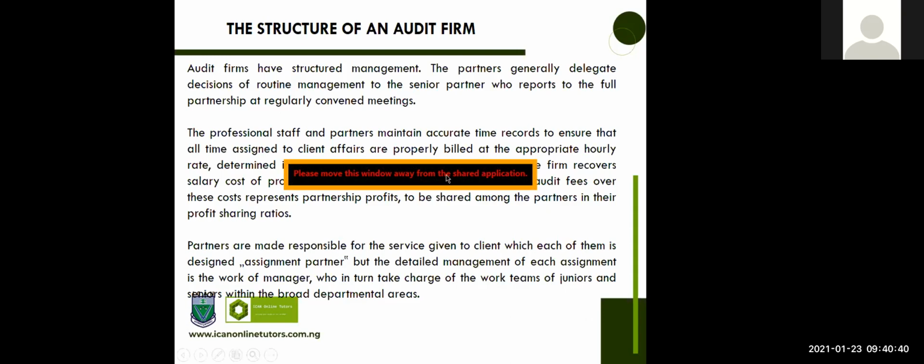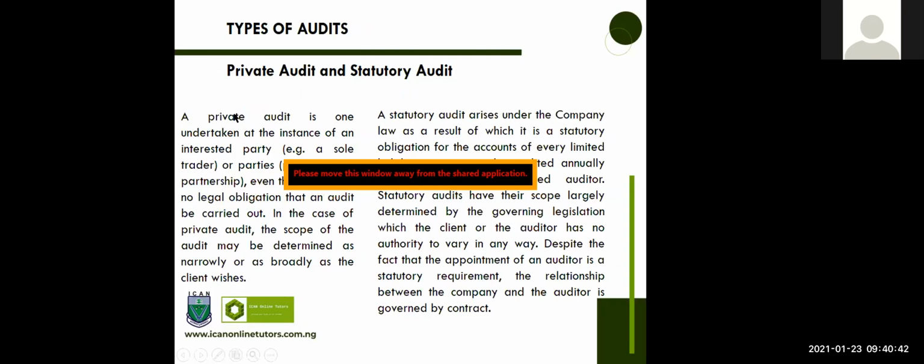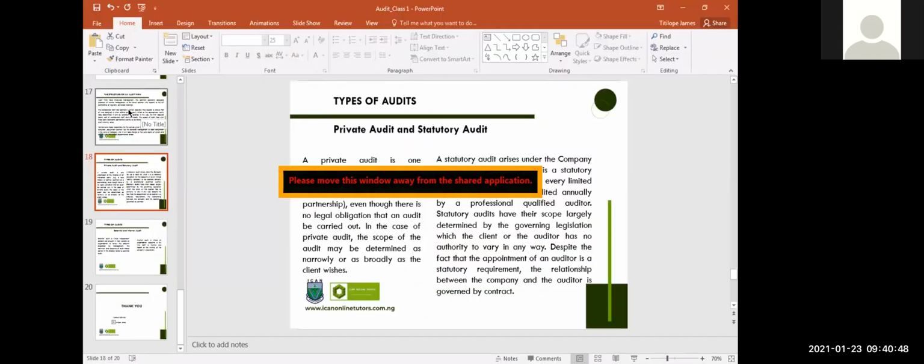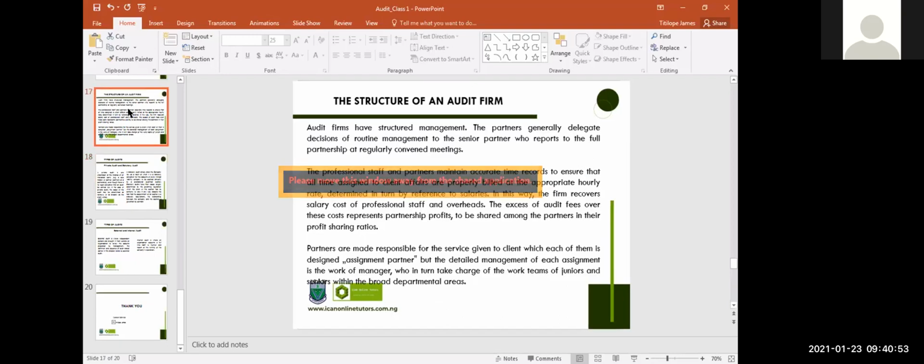Read one. Sorry, one minute, please. This thing is showing. Please move the window away from the shared application. I don't know, are you seeing this or am I the one? Okay, I'll try and resolve it now.